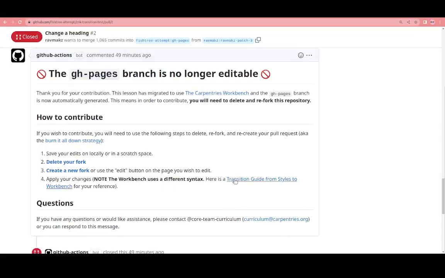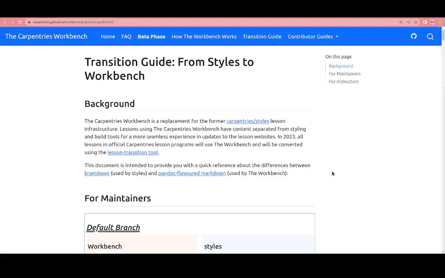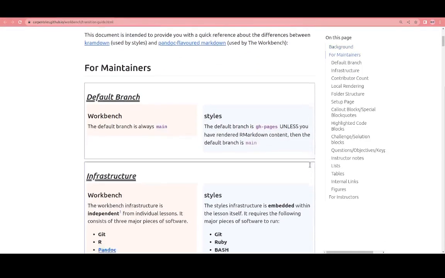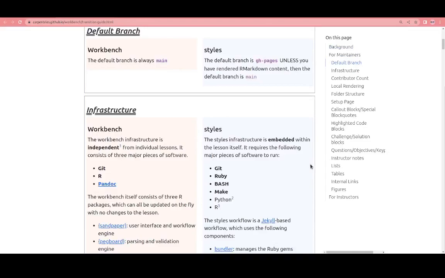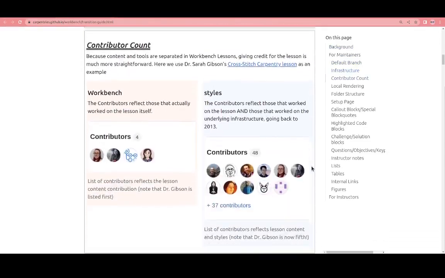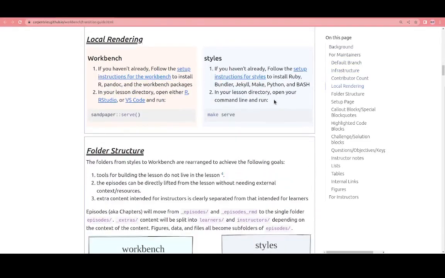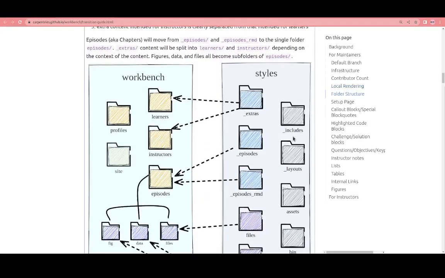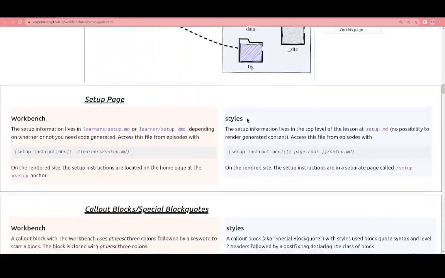The last thing to note is that there is a transition guide from styles to the workbench. This transition guide provides details about the differences between the old lesson template and the workbench. This includes infrastructure, it includes information about how to render it, information about the changed folder structure, and information about the differences in syntax.